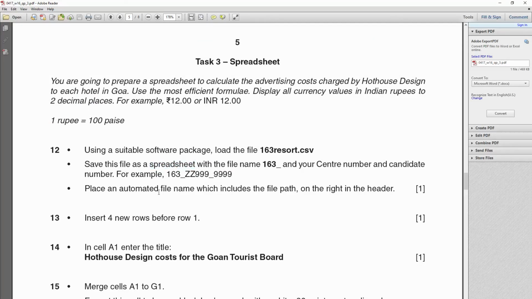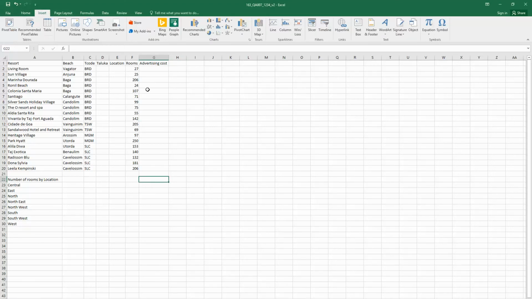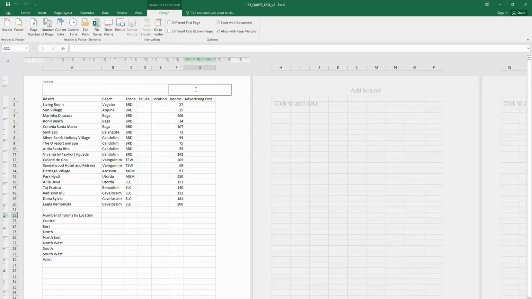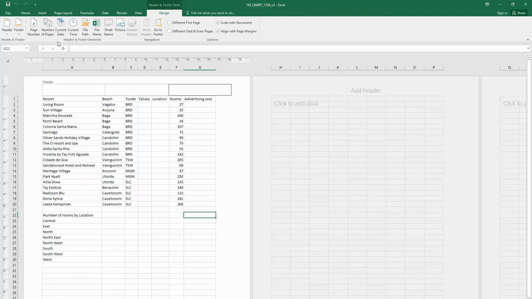Place an automated file name which includes the file path on the right in the header. Insert, header. In the right, I need automated file name, then the file path. So file name is there. And then I put a space in, file path. Done.